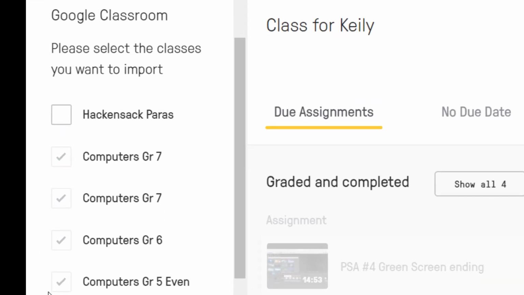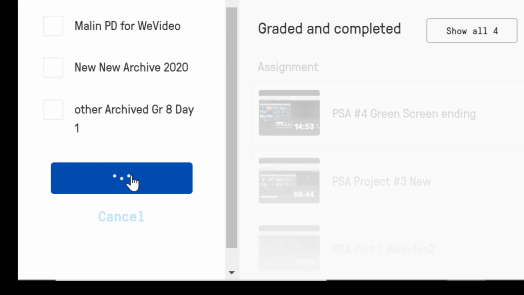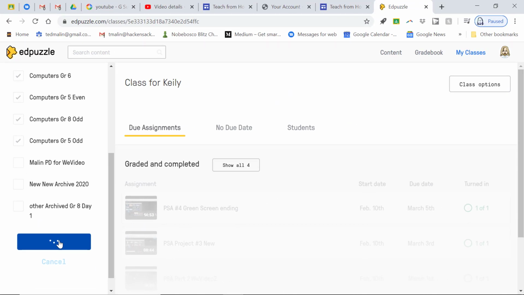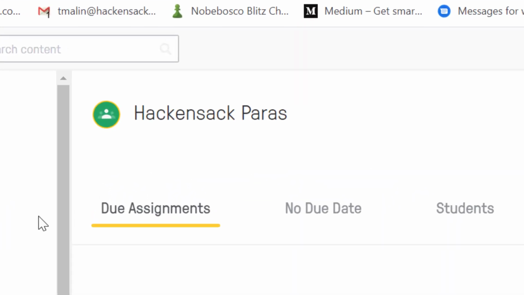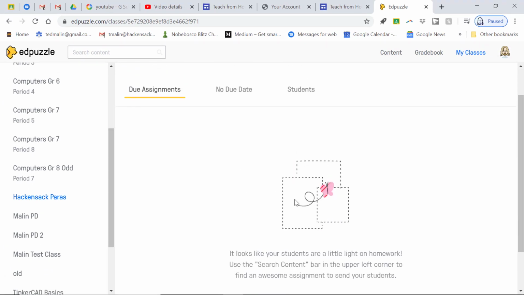Now, I obviously have some checks already because those classes I already have included. But here's a class that actually wasn't of students of mine, but rather our paraprofessionals from Hackensack that I taught something. So if I were to click this, and I could click all of them if I had others, like if I had 8 Google Classrooms, I could check them all off. And then you import the classes. It's literally going to create those classes for you. So in this case, I'm actually making a class for Hackensack Paras. So when I click on Hackensack Paras, I don't have any videos in there for them yet. So it's a brand new class ready to be assigned different videos that I create.